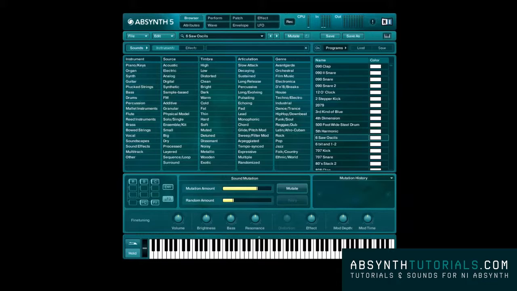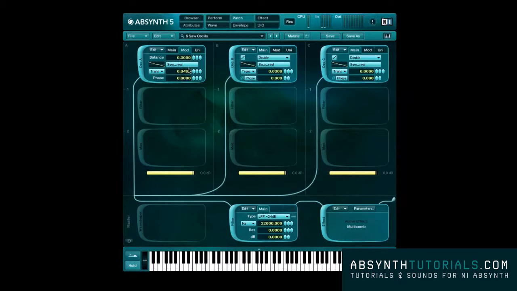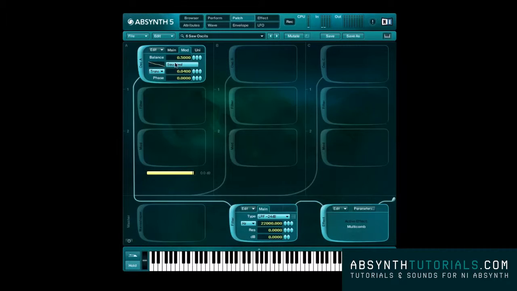Absynth 5 is really an excellent tool to generate waveforms through oscillators A, B, and C, but you can also use those same oscillators to read and transmit audio signals from different sources. In this tutorial, we are going to learn how to use oscillators to read audio files and to send out live audio signals coming through an input source, such as a microphone or an instrument.